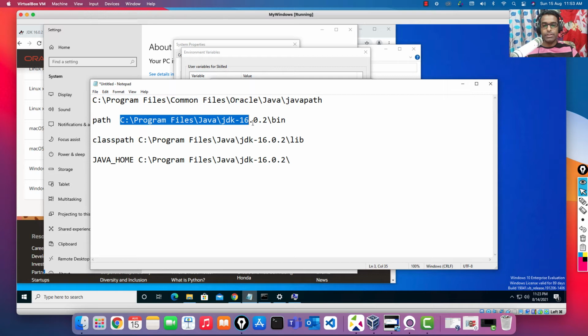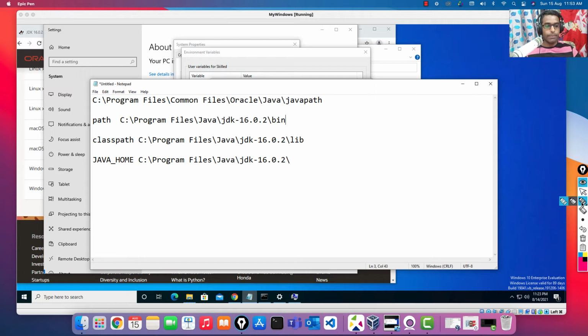C program files Java JDK bin directory. Path always refers to binary. Path, binary. Class path, library. Just recognize this, right? Just inject this information for consistent remembrance. Path is binary, wherein your class path is for library. Class path is for library and path is for binary. This you should never forget.